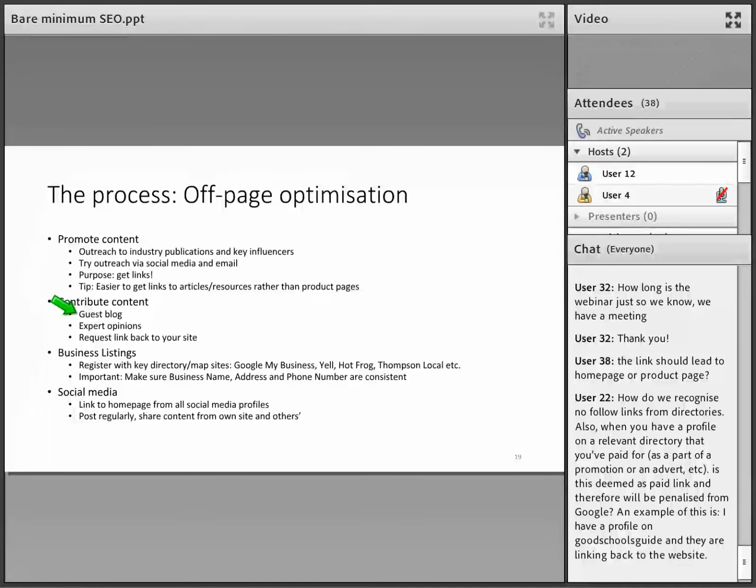Again, a kind of reverse way of doing this is to contribute content, so to do guest blogs on other people's websites. That makes them aware of your website. It also obviously creates the links back to your website. You can also contribute expert opinions to articles.